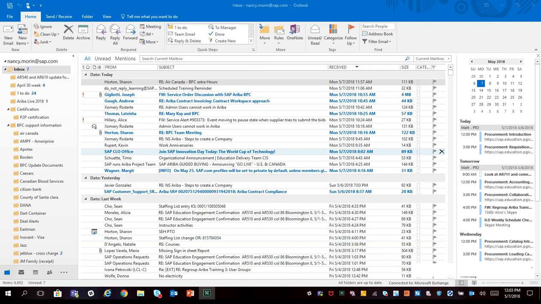So here's our intuitive interface. You have here your different tabs. This is the catalog. This is where you go shopping. As you can see, it's very simple. I can search and so on.